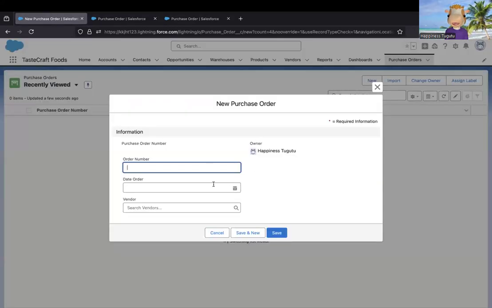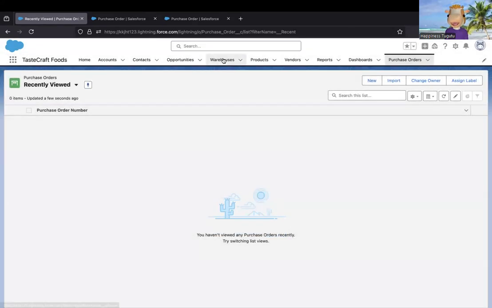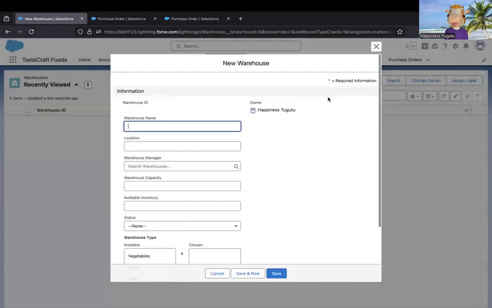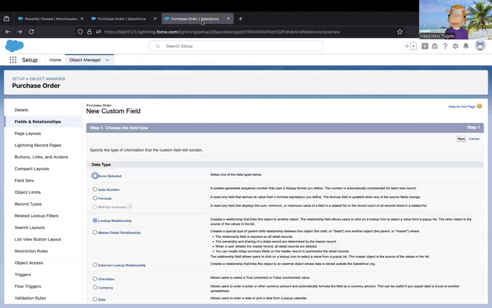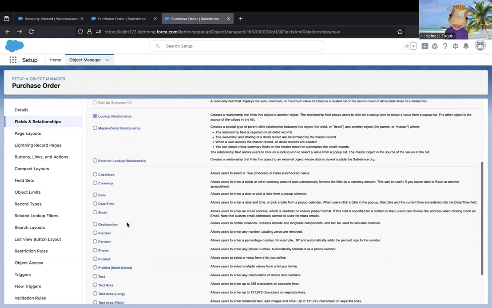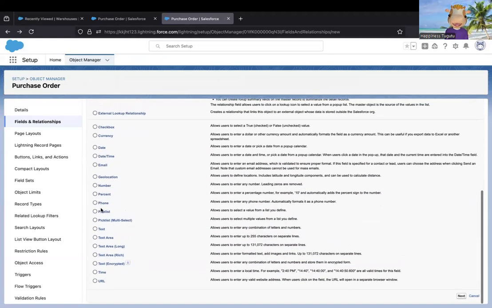So maybe that pick list should be in the purchase order instead of being in the warehouse. No, I think on the warehouse we need to have a list of the products, like the products available. I got you. You're right. All right. Okay, I'm gonna put pick list, multi select.